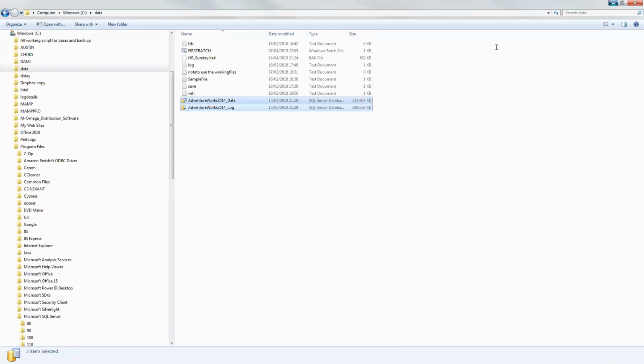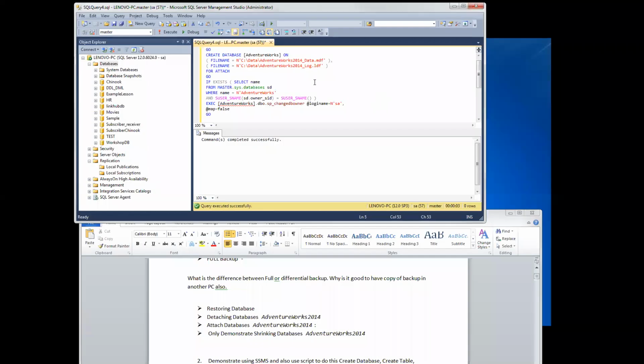So in a scenario like that, I've already put it here. I've said, okay, create database, call it AdventureWorks. I don't want you to call it AdventureWorks 2014. I want you to create another database called AdventureWorks, and I want to attach it based on this. Even though it's AdventureWorks 2014, I want to give it another name. I call it AdventureWorks. I can call it any name here. Then I'll say for attach.